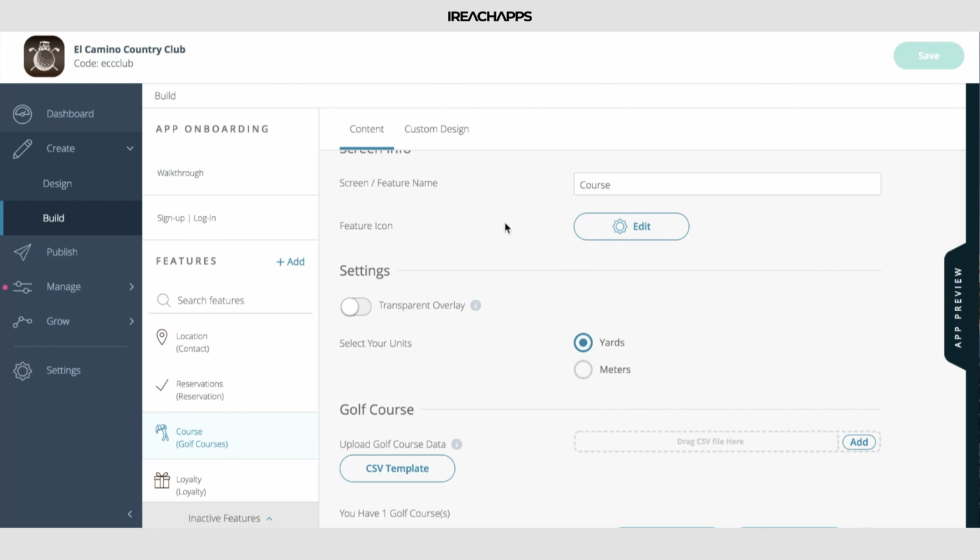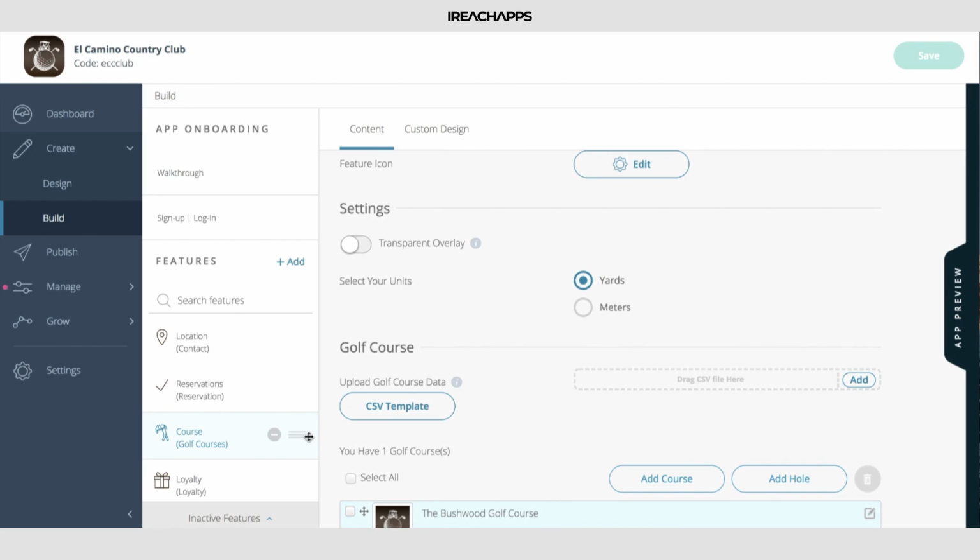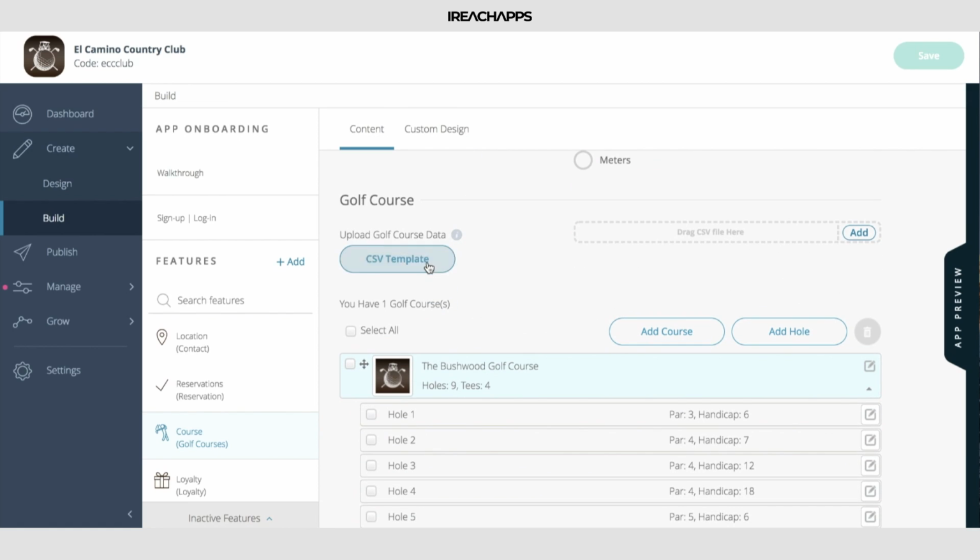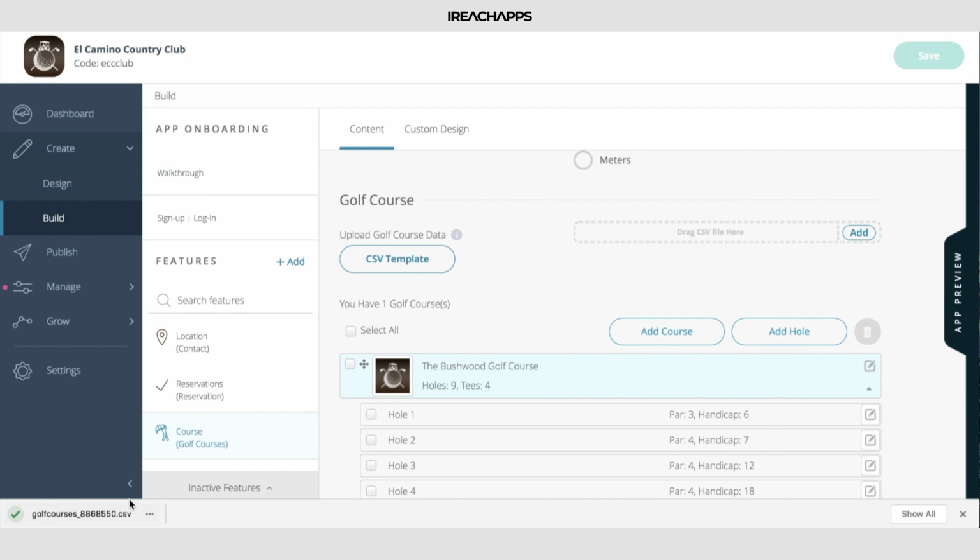And for that reason, I always recommend that if possible, use this CSV template. So in other words, I'm going to get started here. Maybe I'm going to say, okay, I use yards in my location, so I want to make sure my units are set. The CSV template, you want to start by actually downloading this to your computer.